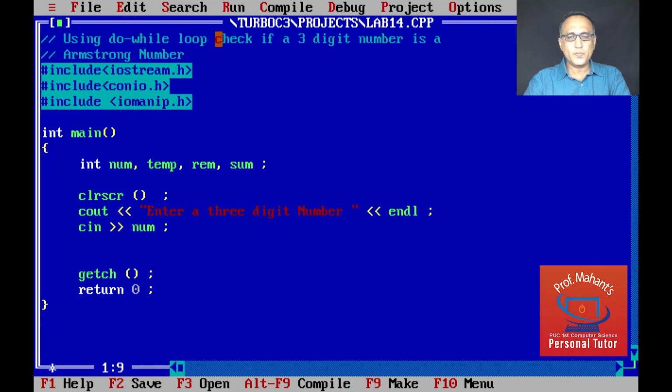Using a do-while loop, I am required to check if an input three-digit number is an Armstrong number or not. Actually, an Armstrong number is, for example, 1, since 1 raised to 1 is 1. There can be two-digit, three-digit, four-digit Armstrong numbers, and so on. What it really means is you need to count the number of digits, and the individual digits raised to the power of that number should be equal to the original number.